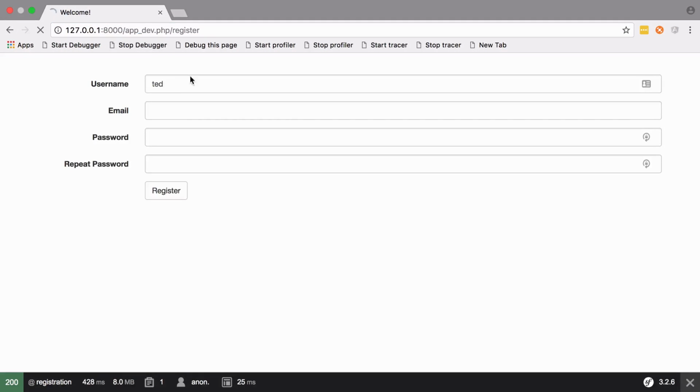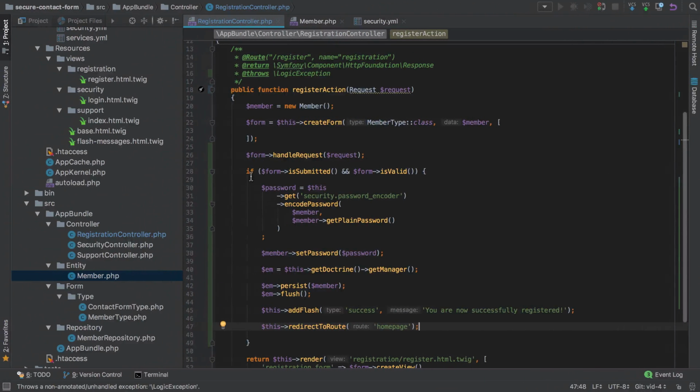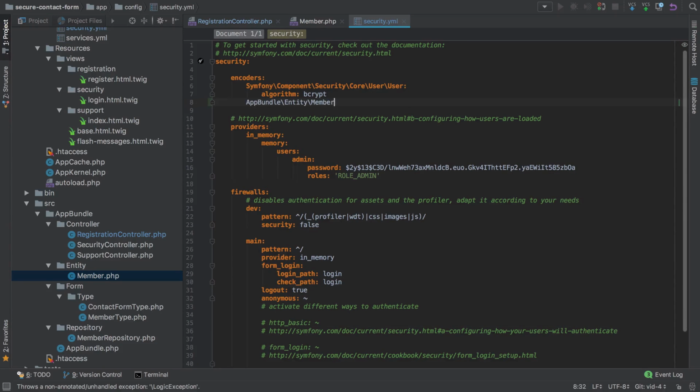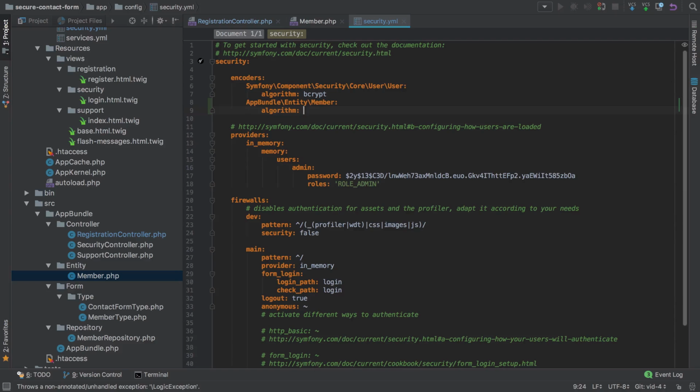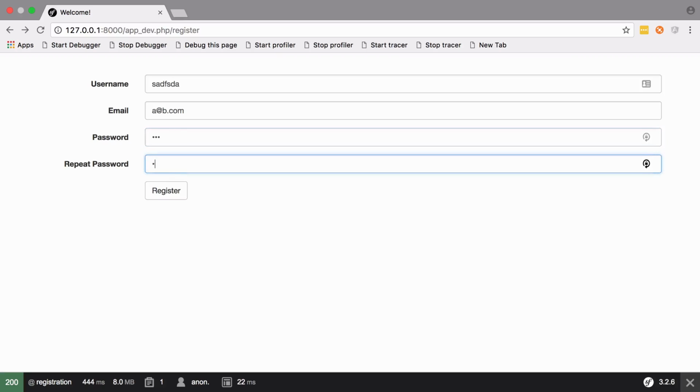Okay, so let's just refresh that because our username was set. So just pass in any junk there. And we'll set aatb.com just so that we have an email that we're definitely going to have used in the future. So we'll register that user. And you can see straight away, no encoder has been configured for the account type of app bundle entity member. Well, it's proven tricky to copy and paste that, but I'll try. Anyway, jump back into security.yaml. And literally all we need to do is pop that in and repeat the same thing, the algorithm bcrypt. Okay, so problem solved. Let's go back and try again.